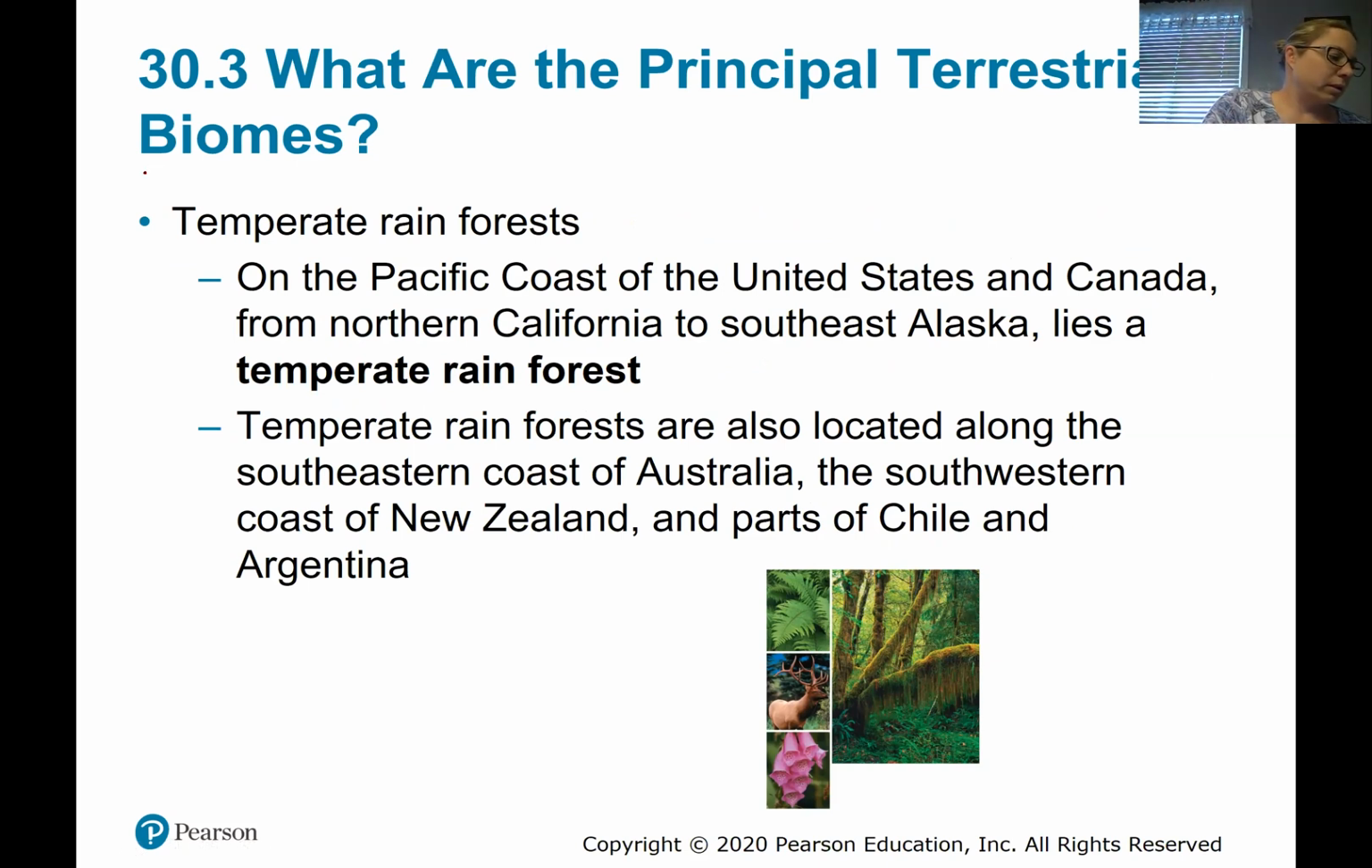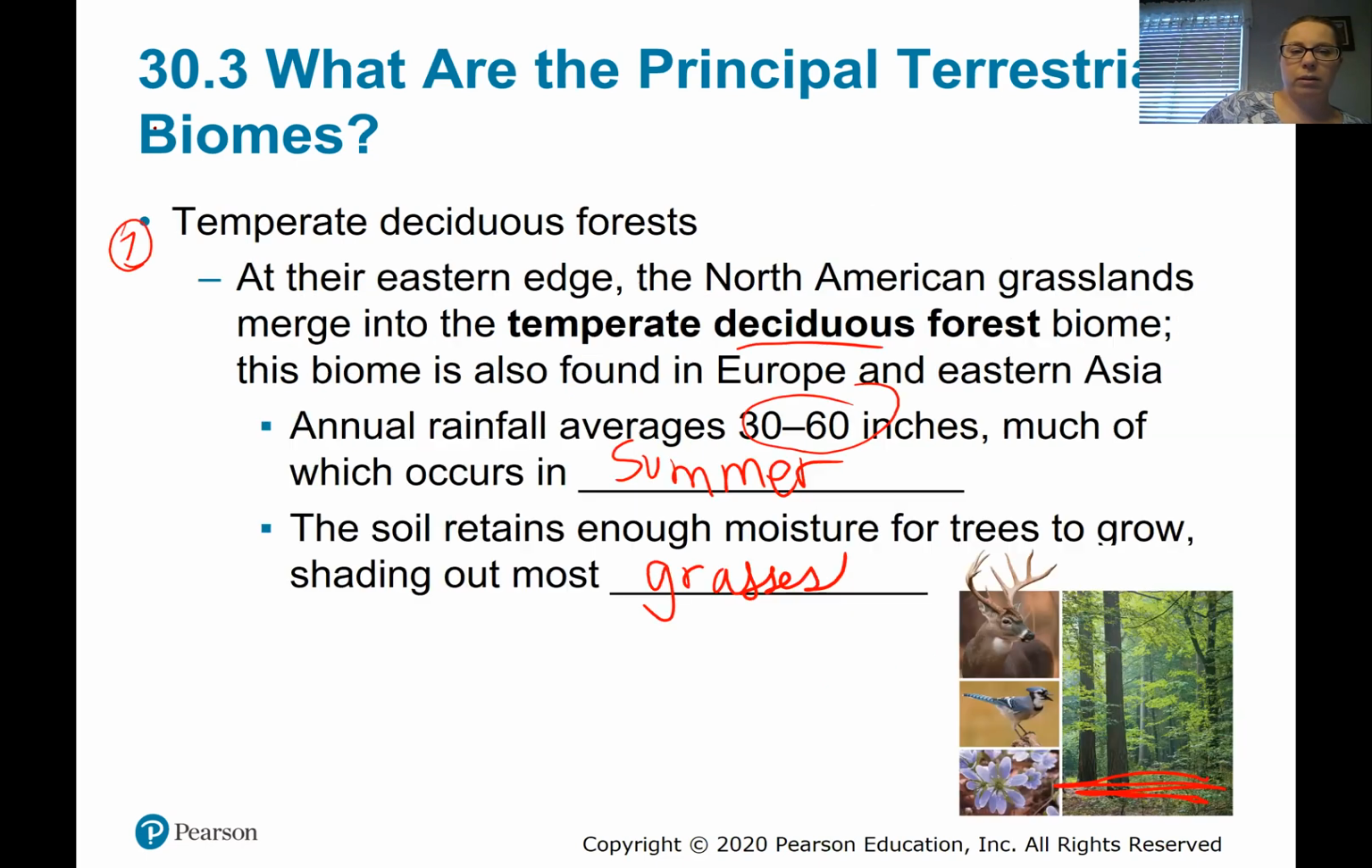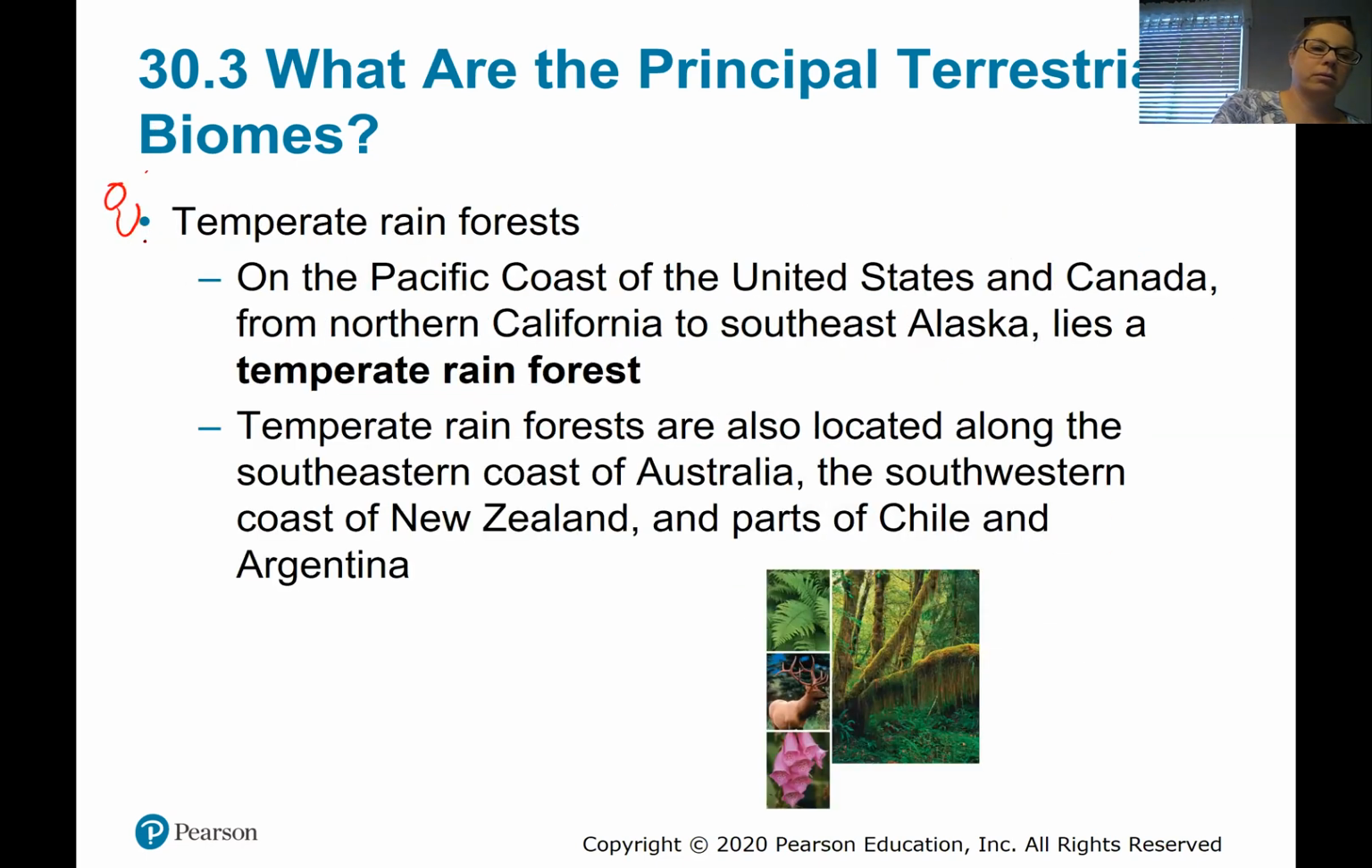Number 8, is that correct? Yes, number 8. The temperate rainforest.